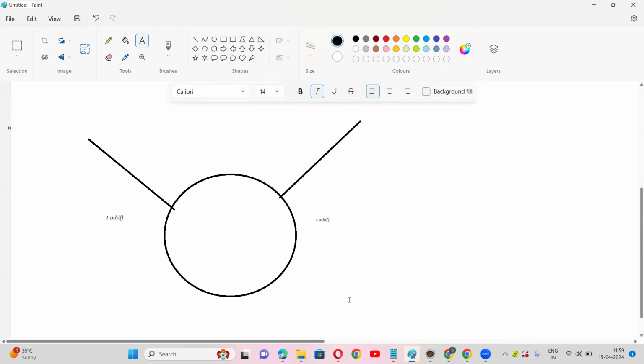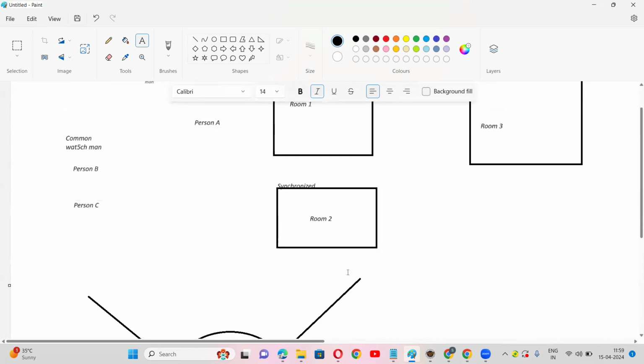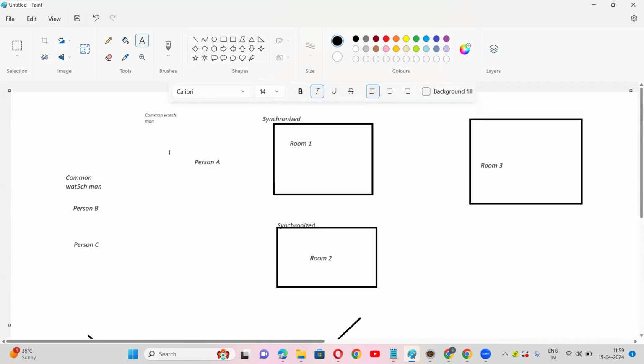You can relate this thing. Suppose person A has entered room 1. Person A is nothing but thread 1. Thread 1 has entered the add method. Am I correct, guys? Person B is nothing but thread 2. Now thread 2 comes over here. Thread 2 should acquire the lock of room 1, but this room 1 lock is already with person A, thread 1. So until this activity is completed, thread 2 should wait outside room 1. Am I correct, guys? Yes. That's what I was trying to say here.